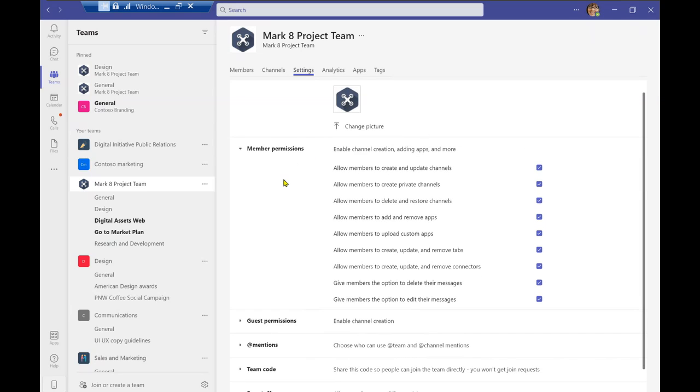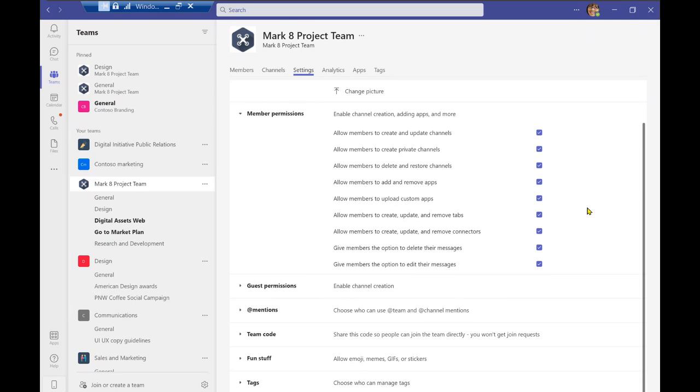So if you take a look in the member permissions, you can choose to have certain members create and update channels, create private channels. They can choose to delete and restore channels. And these channels will be embedded within the team, so you'll be able to see the information that they are doing, or excuse me, the tasks that they are completing if you are a member. But once again, it's up to your own preferences and settings as to what capabilities the team members in your organization can have in your channels. Now you also have the option to make sure that they can delete their messages, edit their messages, and so on and so forth.